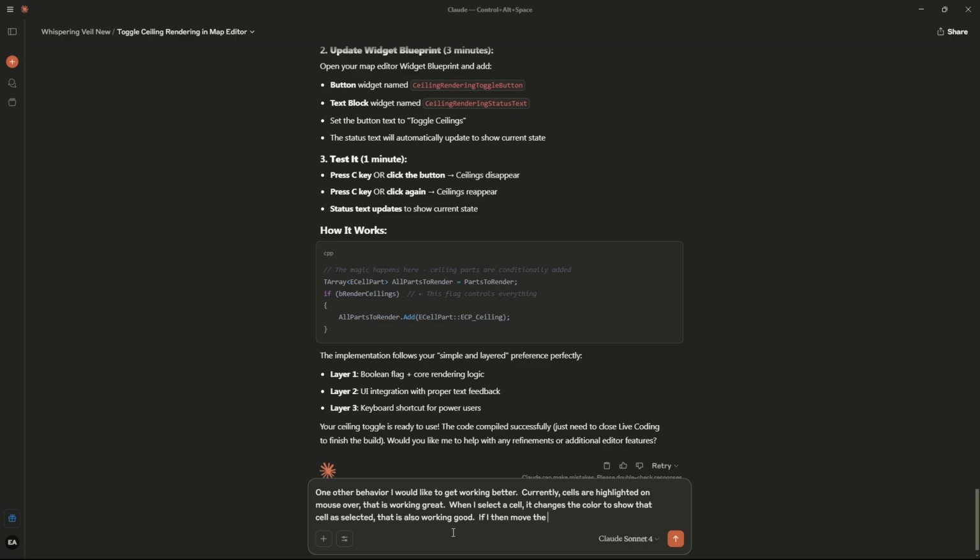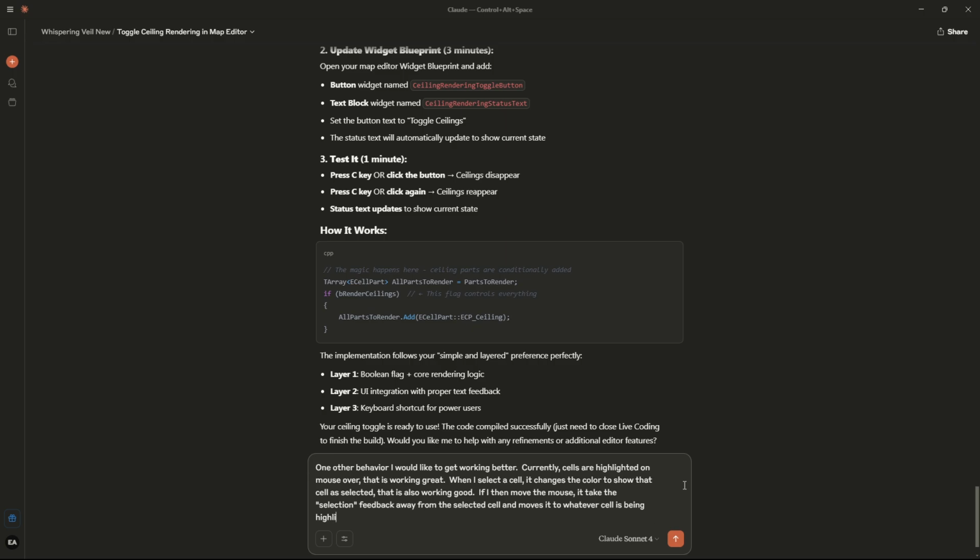If I then move the mouse, it takes the selection feedback away from the selected cell and moves it to whatever cell is being highlighted.